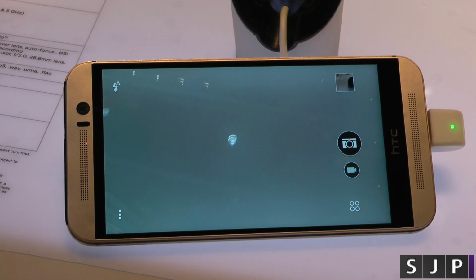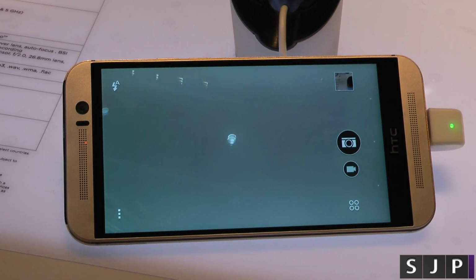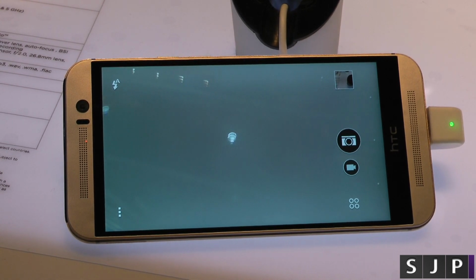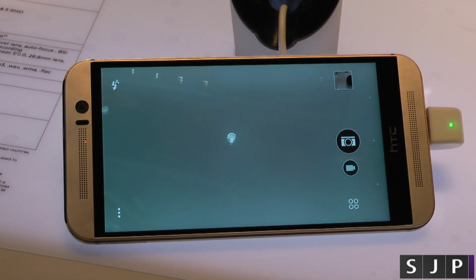Hey everybody, Sam back once again, and yes, as you can tell by the title, I'm going to show you the camera software, the camera UI on the HTC One M9. So, let's check it out.